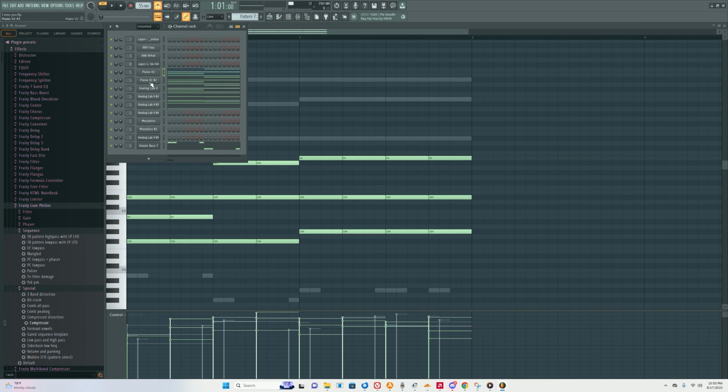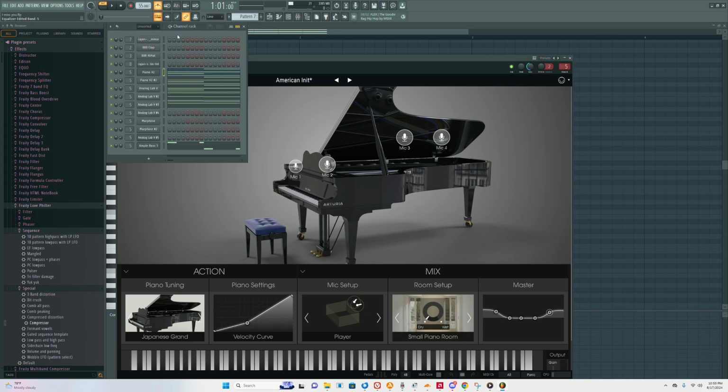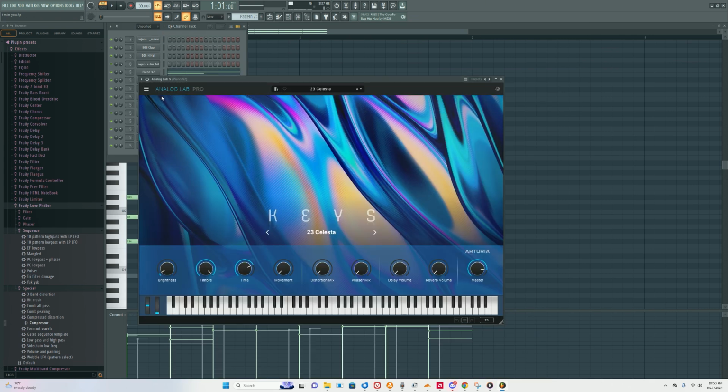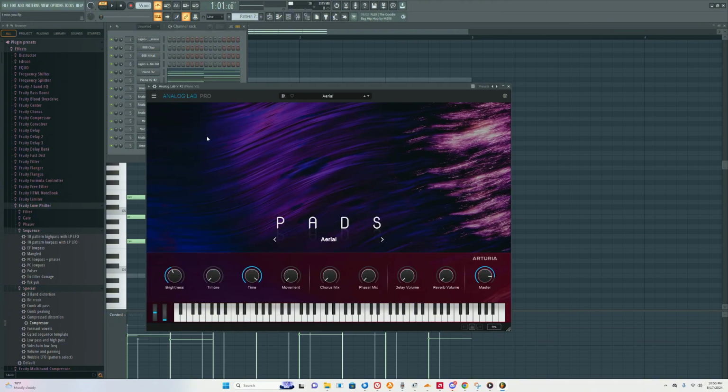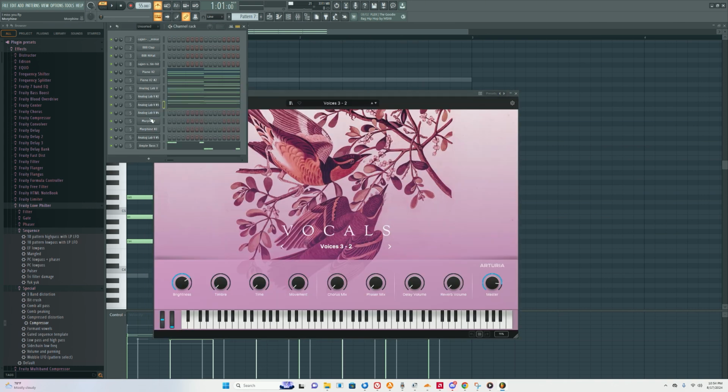So there are like 3 piano layers here. This is Piano 5 by Arturia, a great company that makes great plugins, and this is like a different variation of the sound, and this is Analog Lab 5, and I've used this as a piano layer, and also these are the pads.